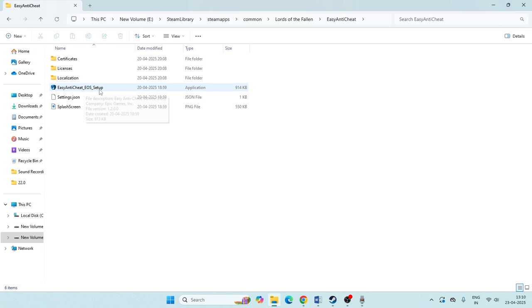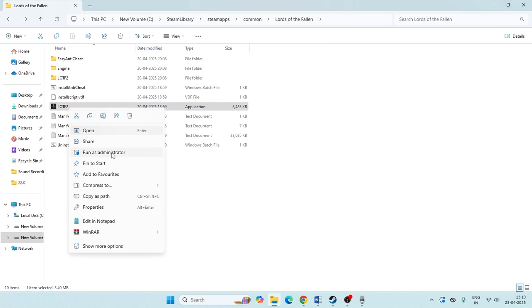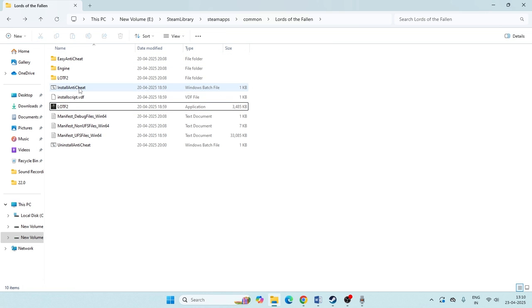And you can see we have EasyAntiCheat, right click on this one and we have to go for run as administrator and go for yes. Now you are fine with it, just go back, and now from here you have to launch the game as well. You can try running as an administrator as well, EasyAntiCheat, run as administrator as well, and you have to check. That's what you have to try.